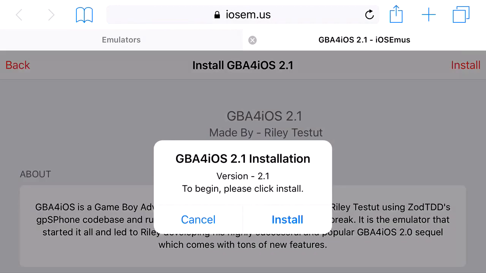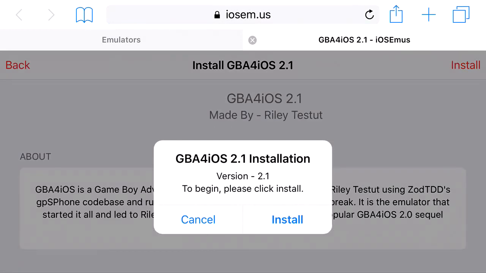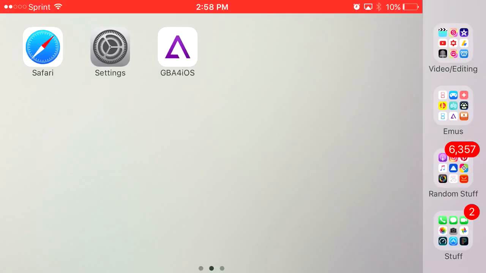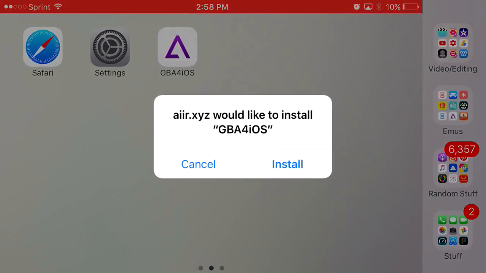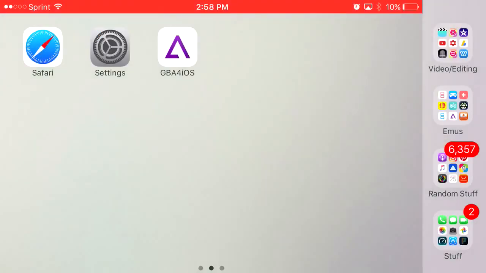Go ahead and press Install in the corner, press Install one more time, and then GBA4IOS should start to load up, and then it'll ask you, like, would you like to install it? Go ahead and press install, let it load up all the way, and there you go. You have access to GBA4IOS back again on your iOS 9.3.5 device or lower, or it can be on the iOS 10. I was almost about to say iOS 10 betas.